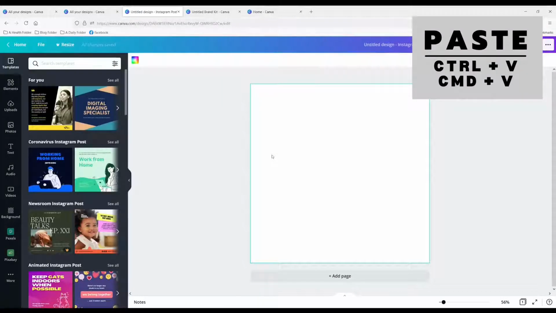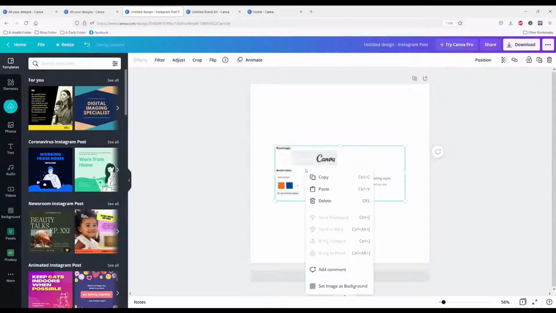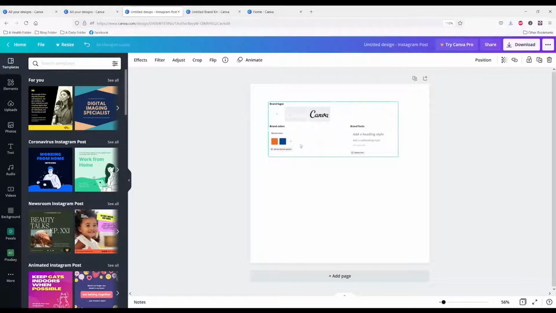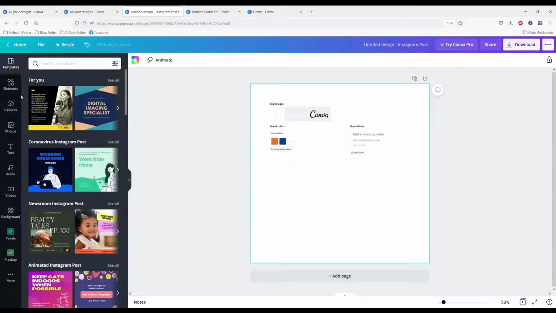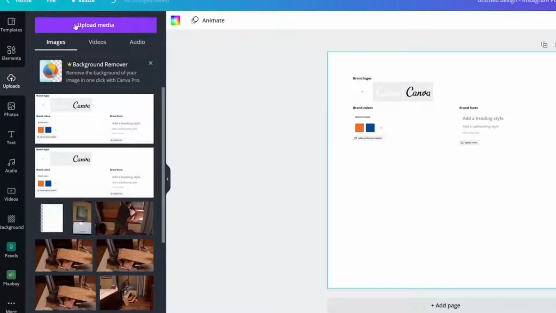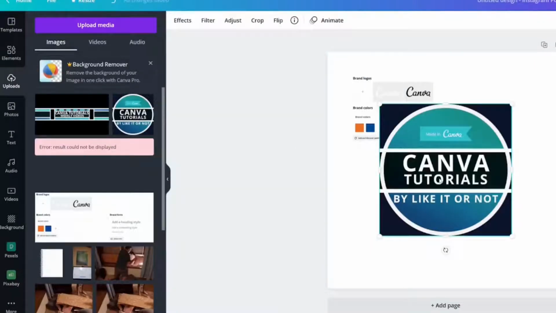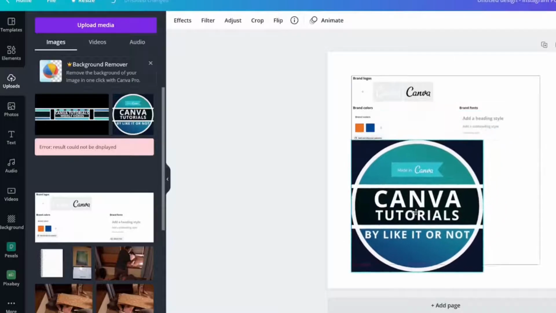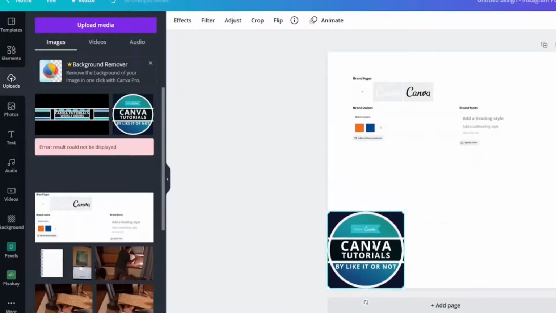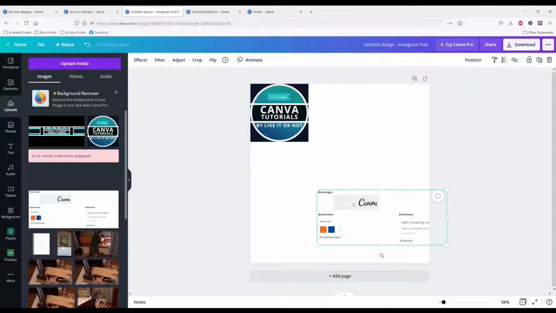Now I'm going to Control V or Command V that screenshot and look at what we have. Brand logo. Now I don't have a brand logo, so to speak, but we're going to pretend like this is my logo because it's currently my profile picture on my YouTube channel. So I'm just going to set it up here in the corner.